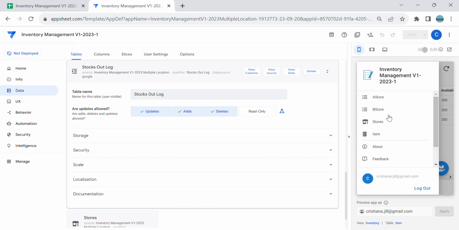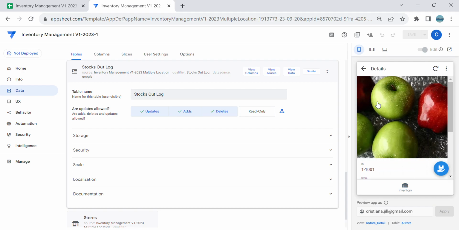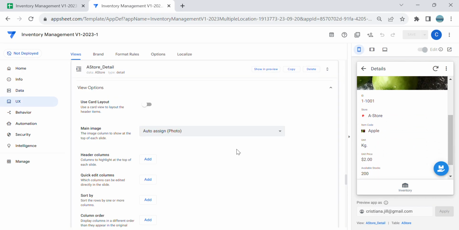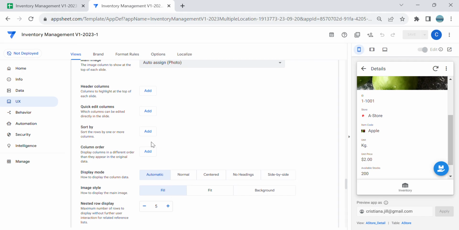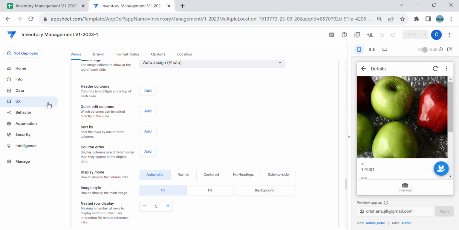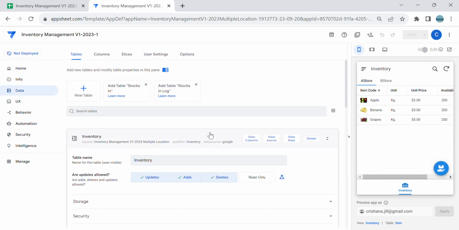And before I forget, guys, the reason why I put this in the menu side, this A store and B store, is maybe you are going to define the detailed view of this. As you can see, you can modify the view, so whatever you want to be in order, the column order of this. Okay. So let's keep it there for the meantime.